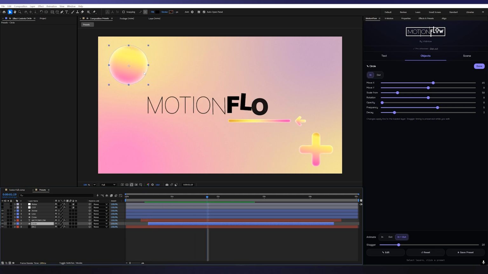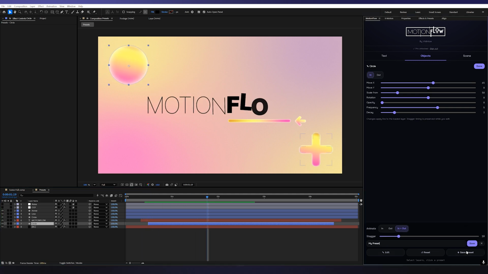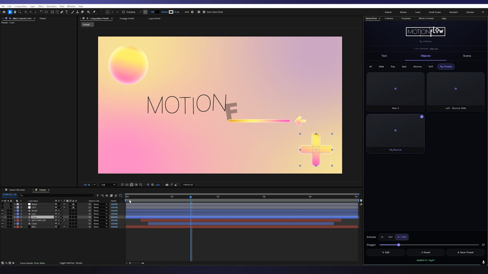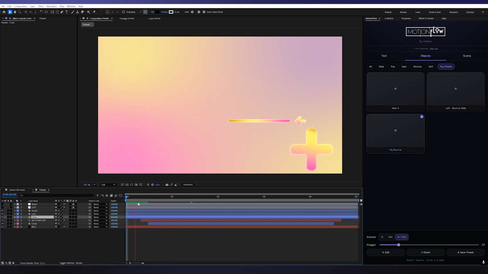If you like an animation style you've created, on both text and objects, you can save it as a preset with any name you want. After you save, you click Done and go to My Presets for both text or objects. From there, you can apply it to any other layer. It works the same way you'd apply any other animation from the library.